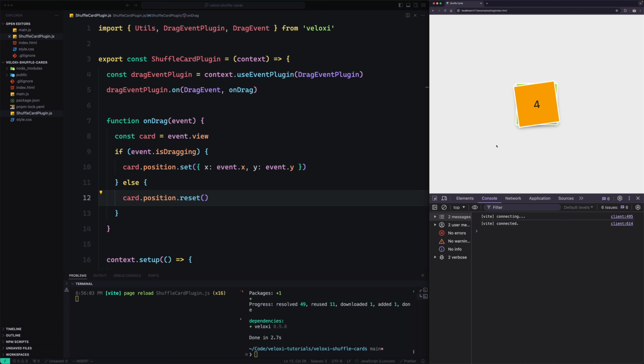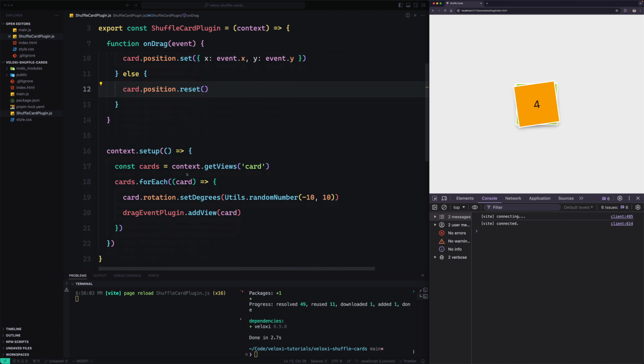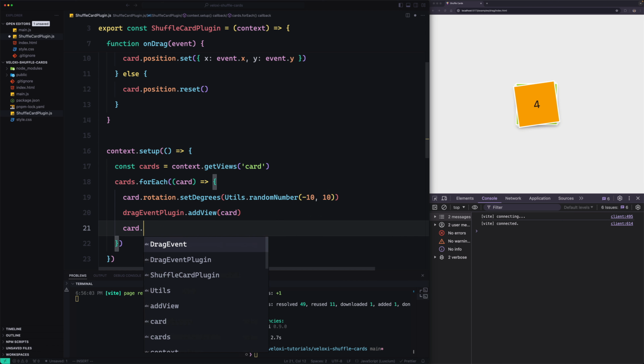But of course, we don't want it to return immediately like this. We need to apply some animation. Luckily, in Veloxy, you can add any kind of animator you want to any view by doing the following. Let's go to the card inside this setup function, and let's say card dot, and we're going to apply some animation to the position property.